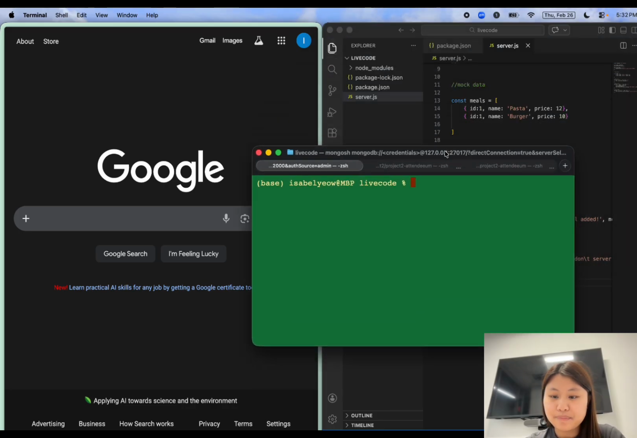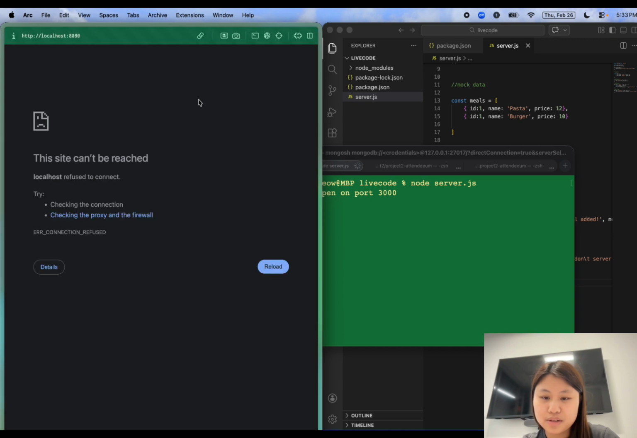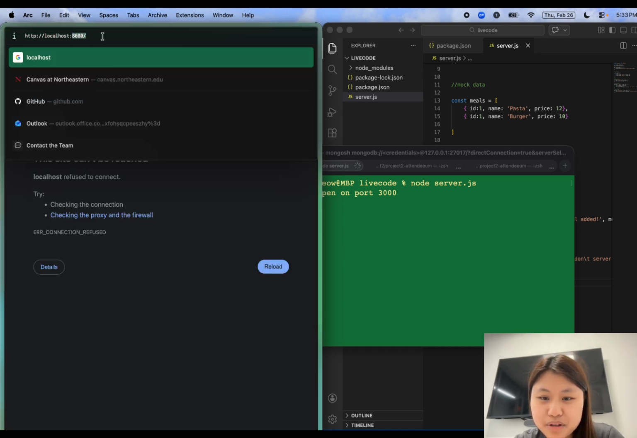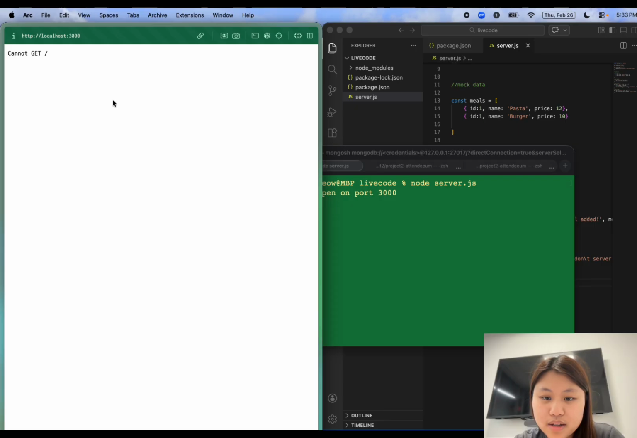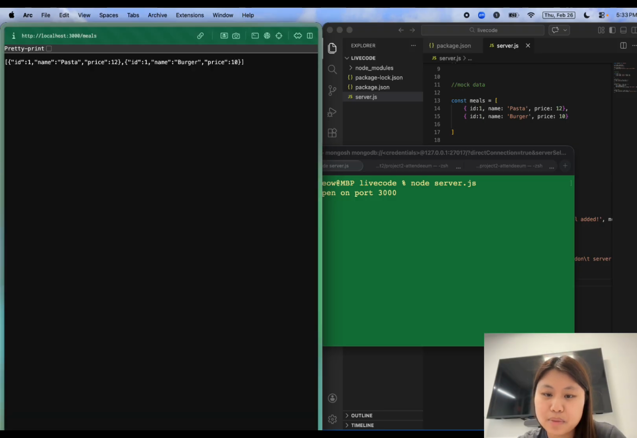So let's run that. Let's go to terminal, and then let's do node server.js, and then that listener on top will say restaurant is open on port 3000, and let's go to port 3000. And as you can see, it says cannot get because we are not on the correct path. We actually need to go to 3000/meals, and now we can see all the data that we input.